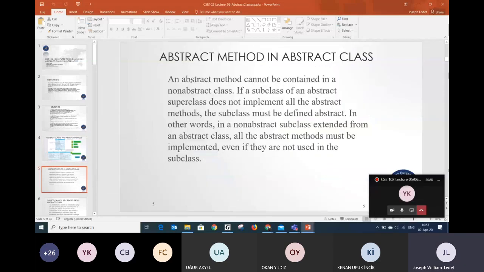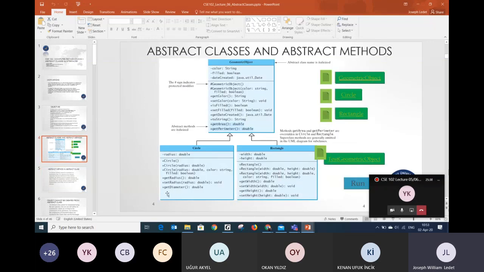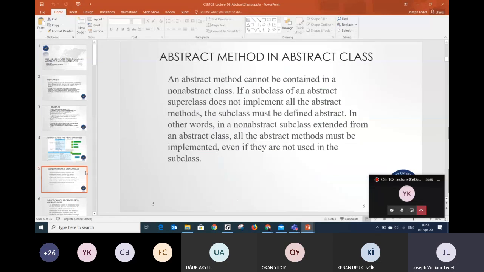Now, an abstract method cannot exist in a non-abstract class, in a concrete class. In other words, we could not put an abstract method here in the circle class. All the methods in the circle class have to be concrete. An abstract class, on the other hand, can have a mixture. It doesn't have to have any abstract methods, but it can.